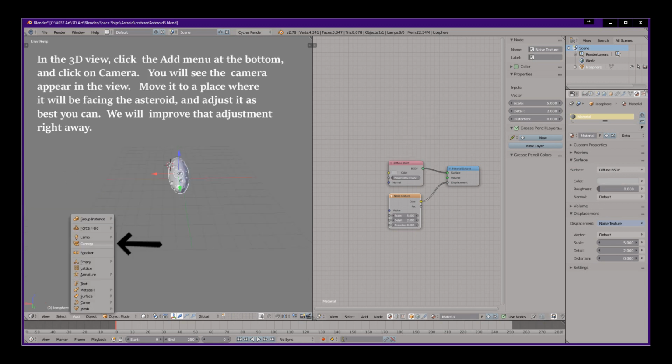In the 3D view, click the Add menu at the bottom and click on Camera. You'll see the camera appear in the view. Move it to a place where it will be facing the asteroid. You might need to rotate it. You can do that just by pressing R and then the axis X, Y, or Z that you want to rotate it on. Adjust it the best you can so that it looks like it'll show the asteroid, and we'll improve on that right away.